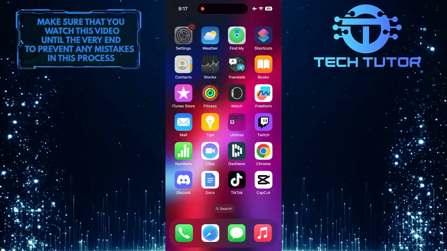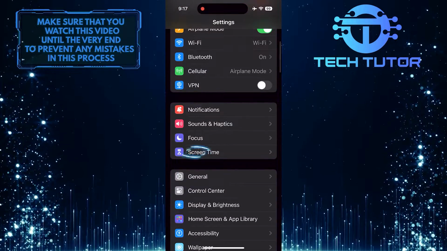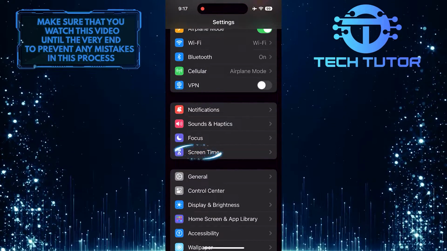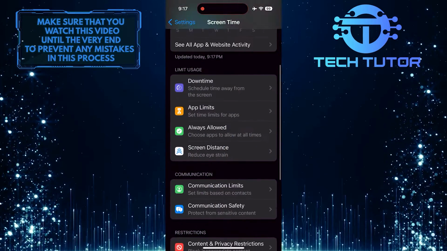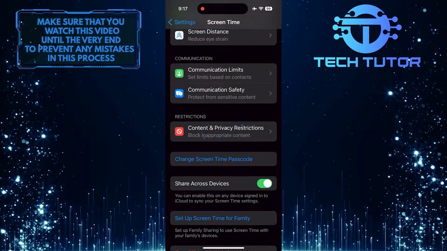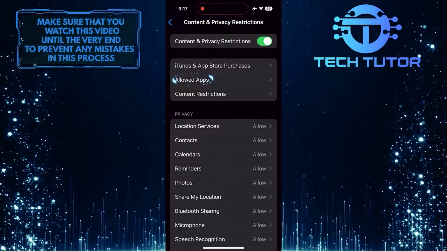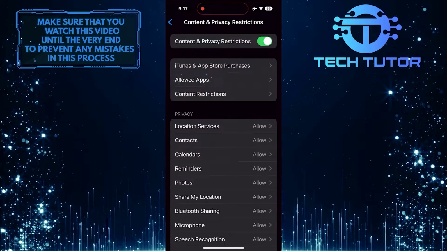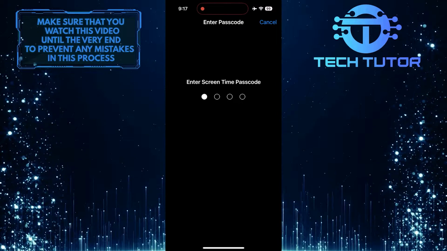To get started, open up the Settings app on your iPhone, scroll down a bit, and tap Screen Time. After that, scroll down again and tap Content and Privacy Restrictions. And then tap Allowed Apps. Enter the screen time passcode.